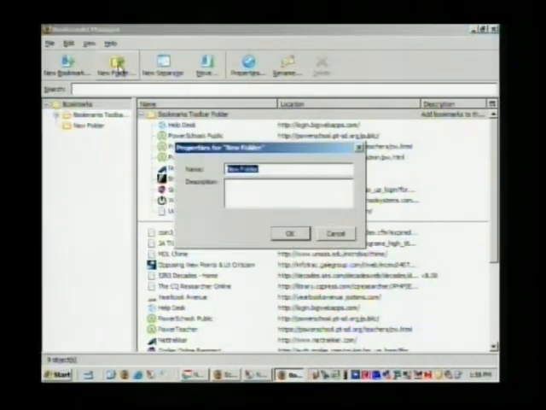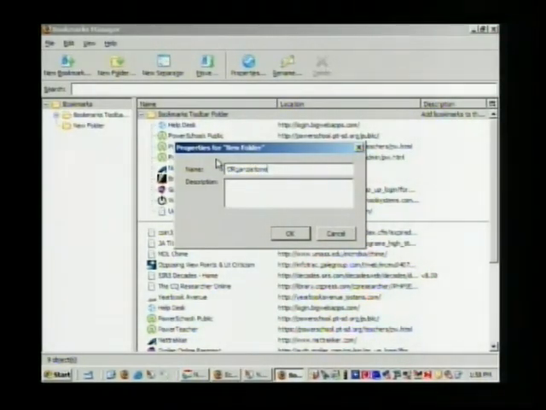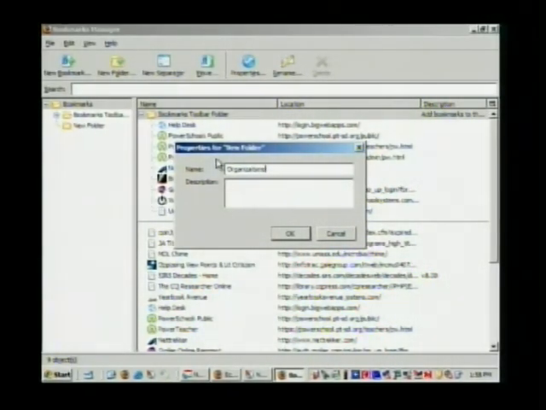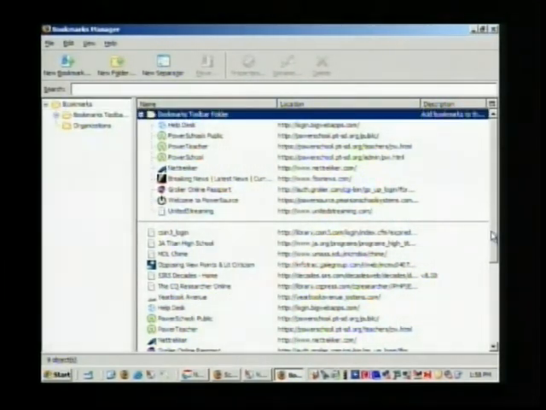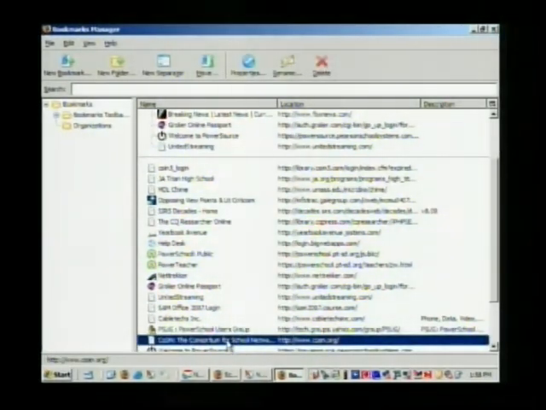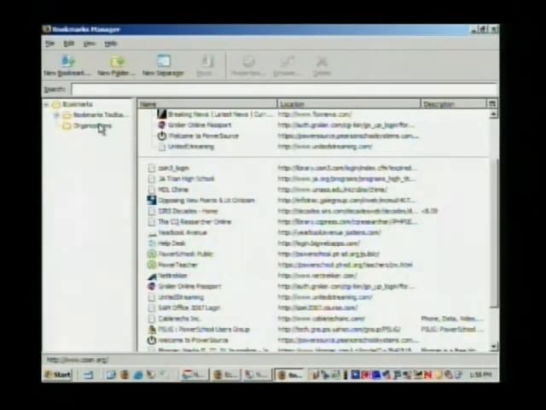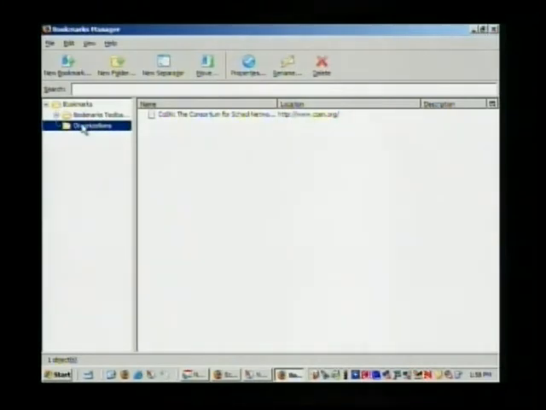So if I wanted to create a new folder, I simply give it a name. I could say organizations. Make sure I spell it correctly. My folder shows, and then anything that I bookmarked, I can simply take and place it in here. So if I take a look at some of my bookmarks, I may want to take this, and I can just simply drag it right into that folder. So then when I click on my organizations folder, I'll be able to see all my organizations.